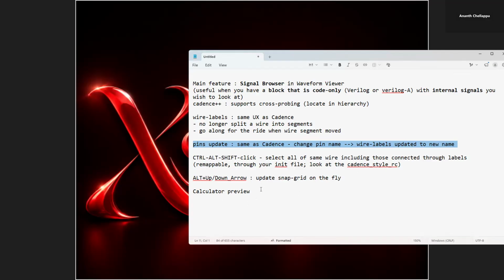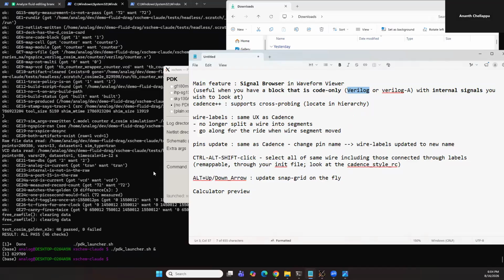Calculator is going to look just like what Cadence has, but that's a work in progress. I'll just show you briefly, but it's not done yet. So first of all, if you want to do something that includes Verilog-A or Verilog, I believe you'd have to have ngSpice version 46. So let's look at what you need.